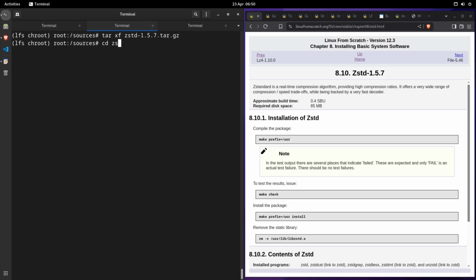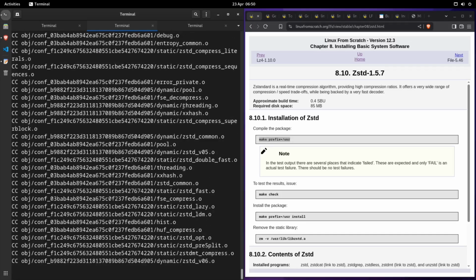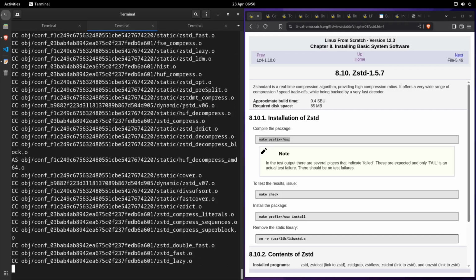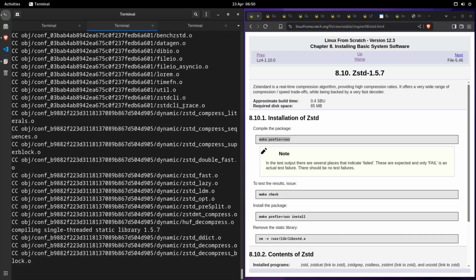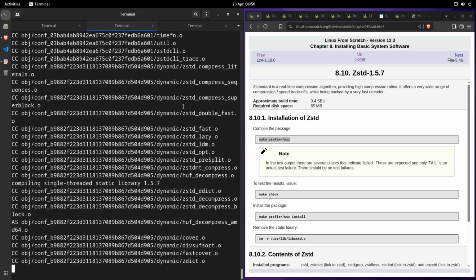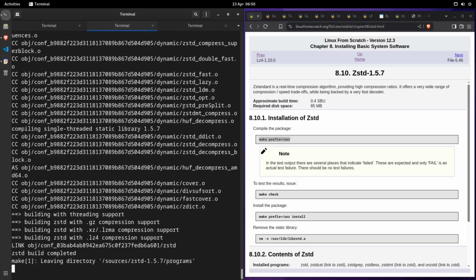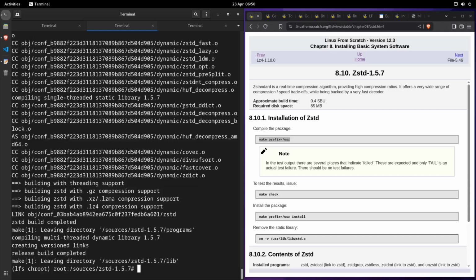And we do the make step. So this says to compile the package, run make prefix=/usr. Right, let's just do that. Boom. Hopefully that won't take too long. The approximate build time is 0.4 SBU, so it should be quite quick. And then make check.